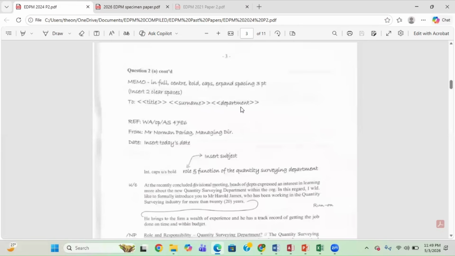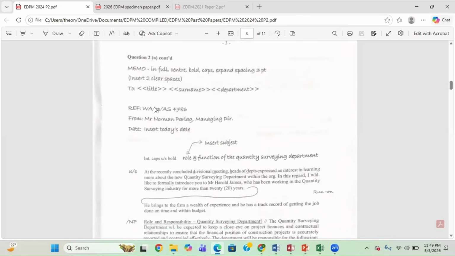Title, surname, department. Now these are what we call the merge fields. The merge fields are placeholders, but we call them merge fields. We insert these, we never type them. So anytime you see something looking like this, you know that more than likely it's the merge fields and we insert these. We'll show you how to do that.